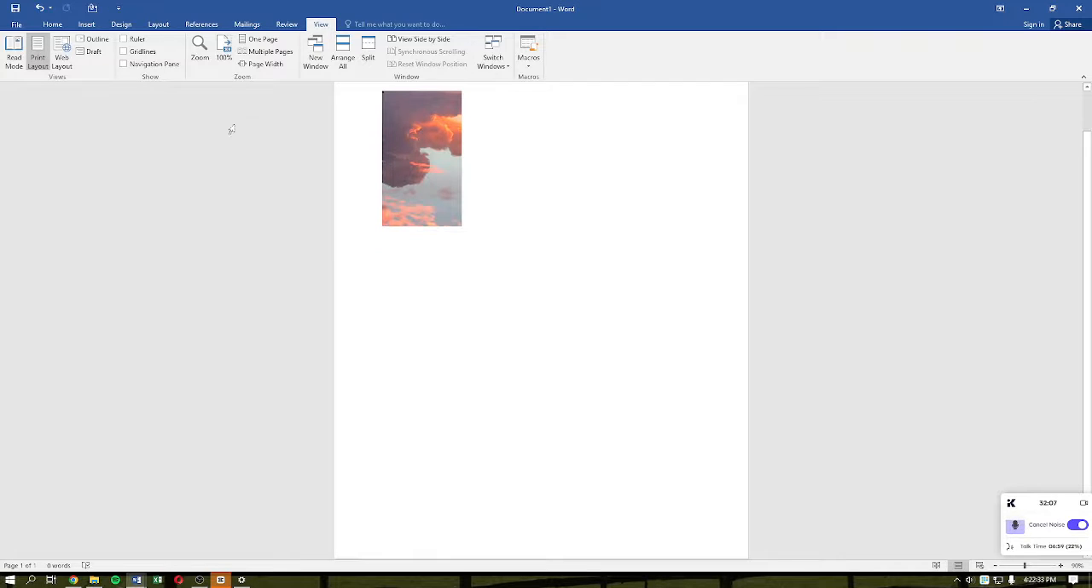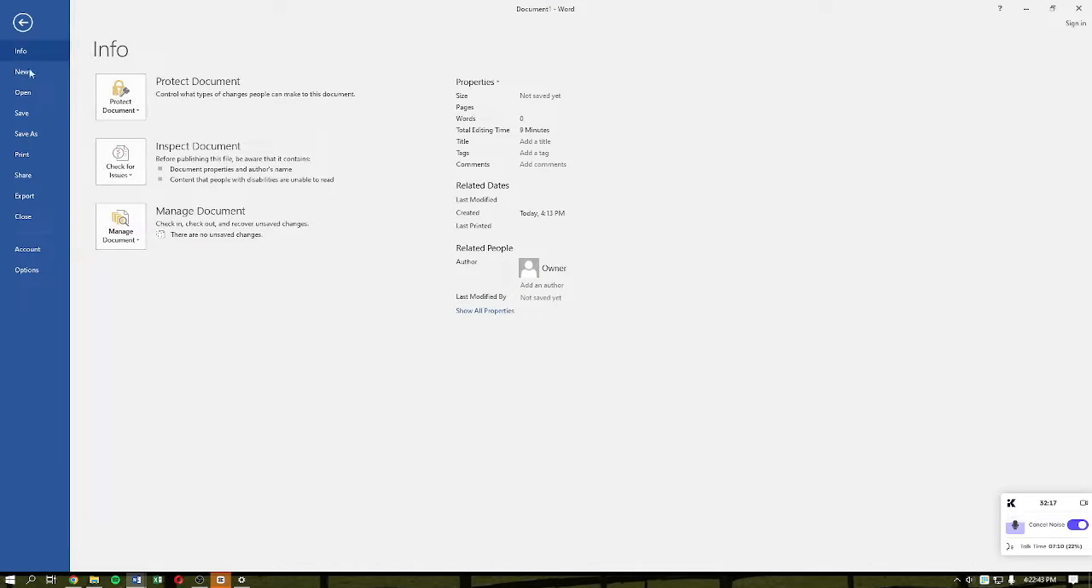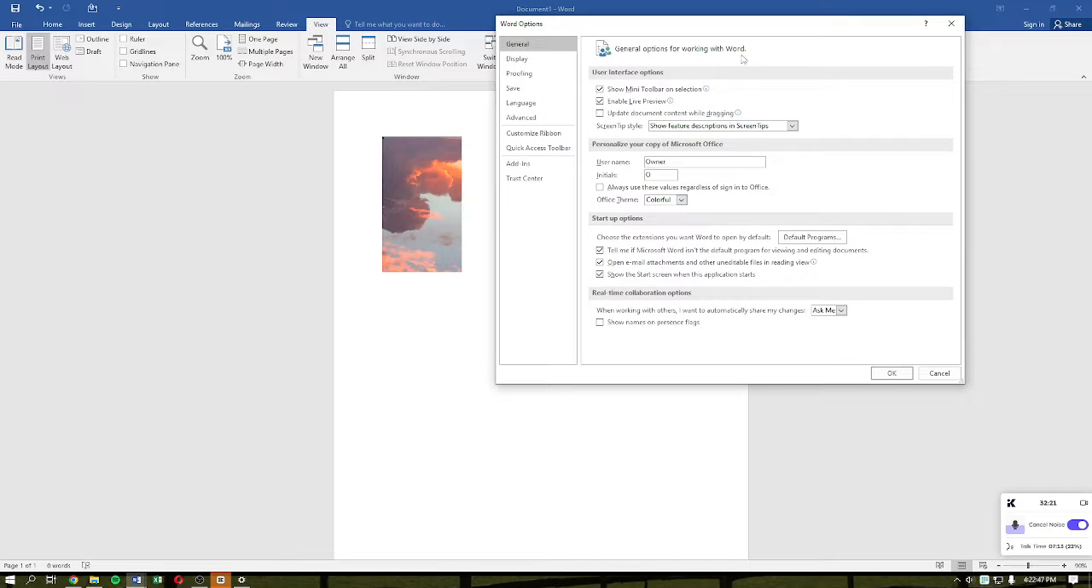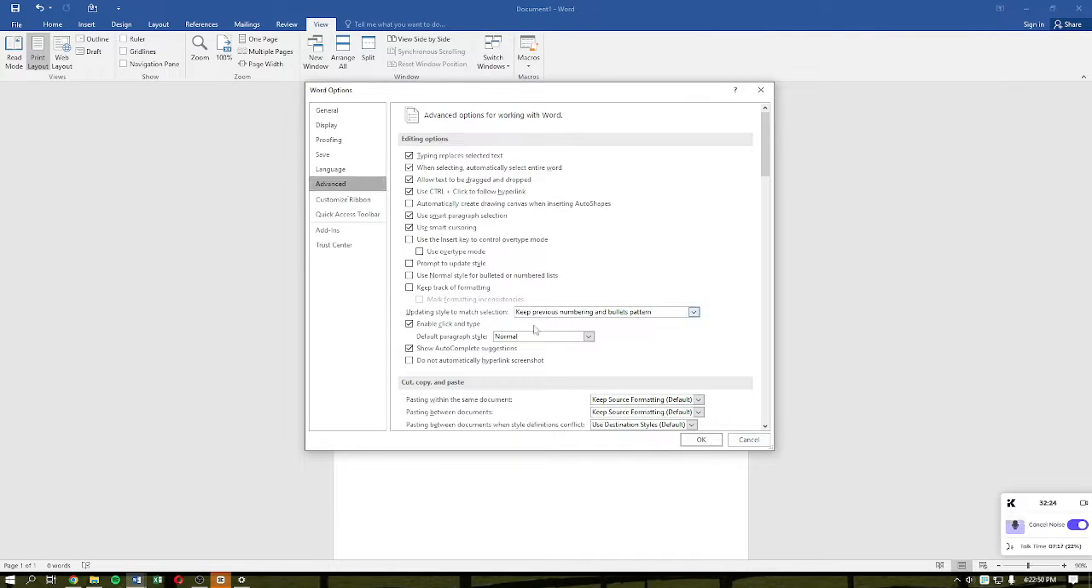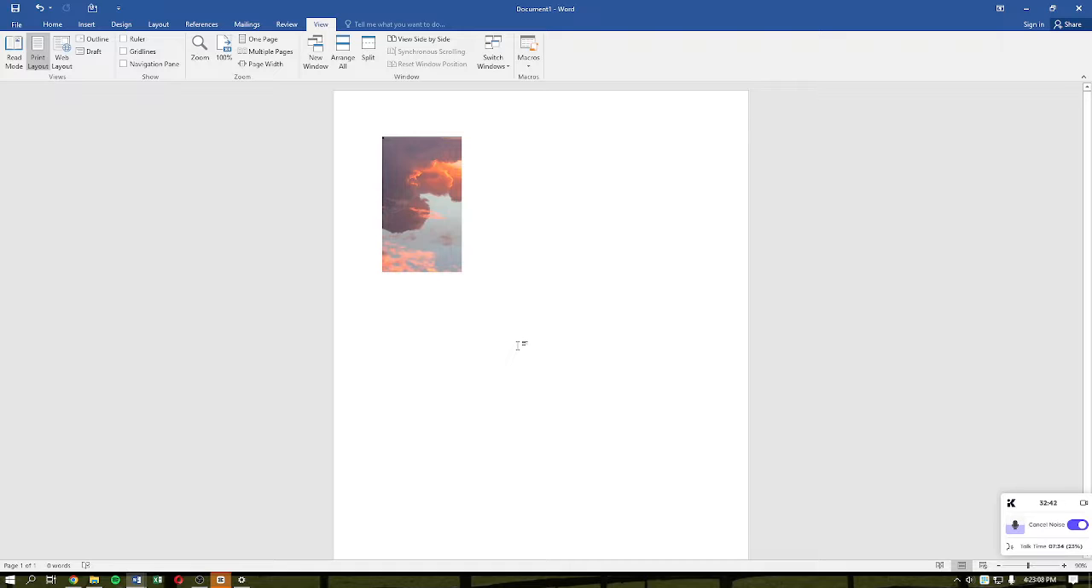Once you've done that and the problem still persists, what you can do next is enable the show drawings and text boxes on screen option. For you to be able to do this, go into the File section and then go to Options. This window will pop up, go to Advanced and scroll down until you see the Show document content. Just make sure in here that the show drawings and text boxes on screen is enabled. Once you've ensured that this is enabled, just hit OK and that should fix the problem. If you're using Word 2007, just click on the Microsoft Office button and click Word Options, as in Word 2007 there is a Microsoft Office button instead of File.